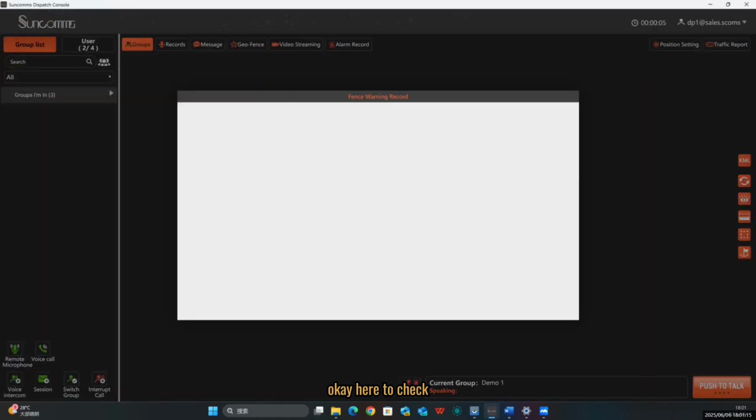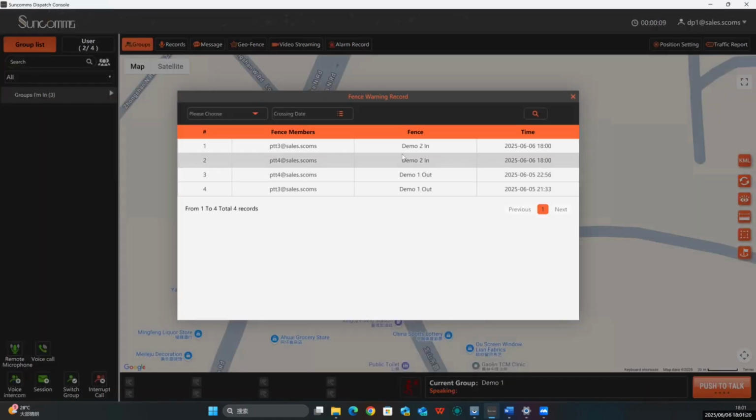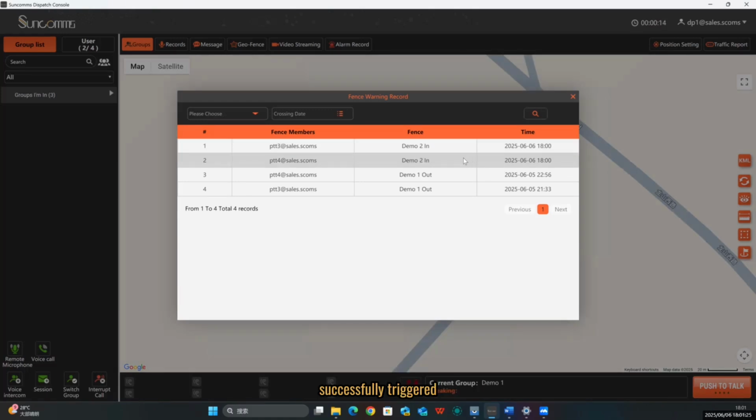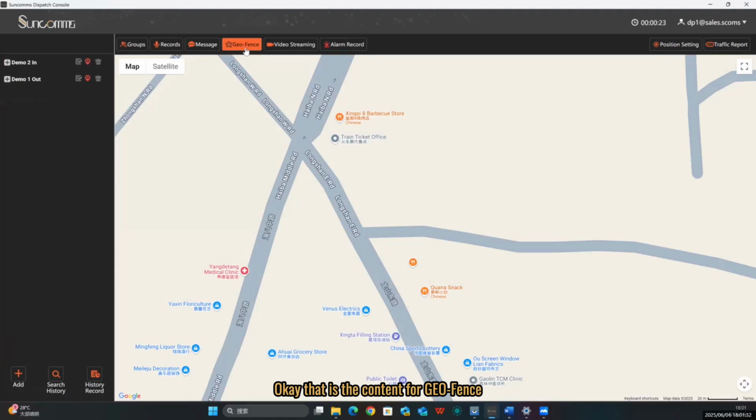Okay, here to check the alerts. Demo 2 in. So these rules are activated and successfully triggered. Okay, that is the content for geofence.